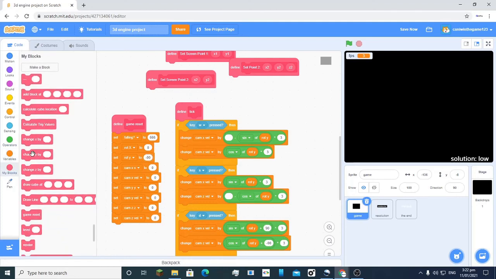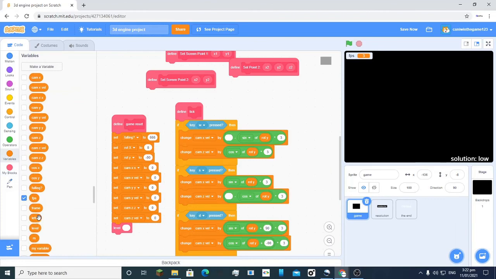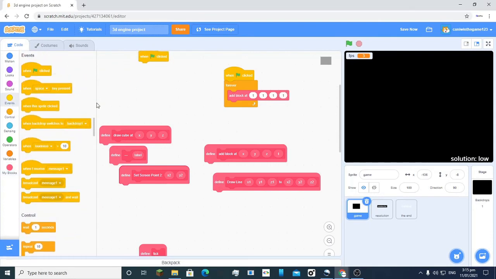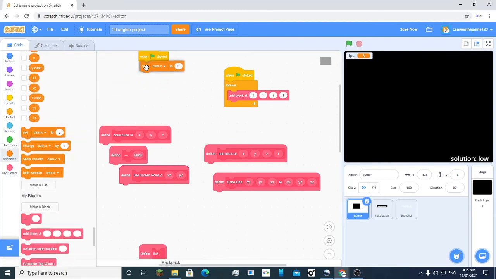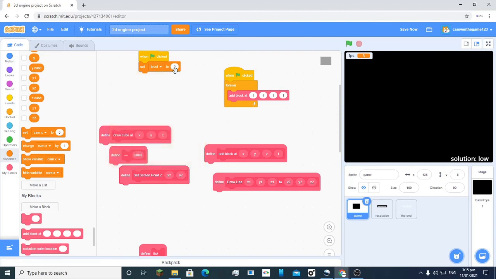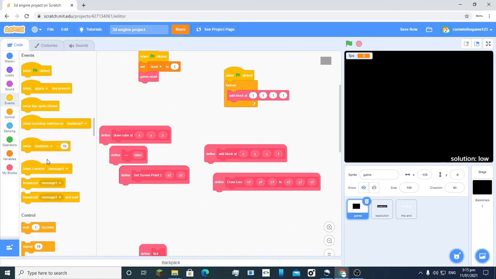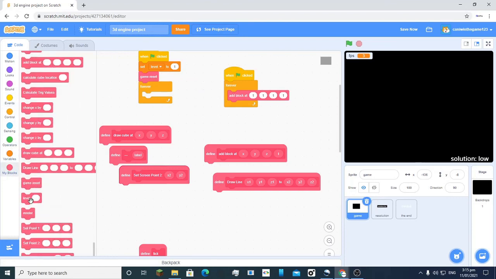And now I want to go to my blocks. I want to go level. I want to go back to variables. I want to grab level. Okay. Now guys, we're going to go to events. When flag clicked, set level to 1, and then we'll go down to my blocks, game reset, events, forever.